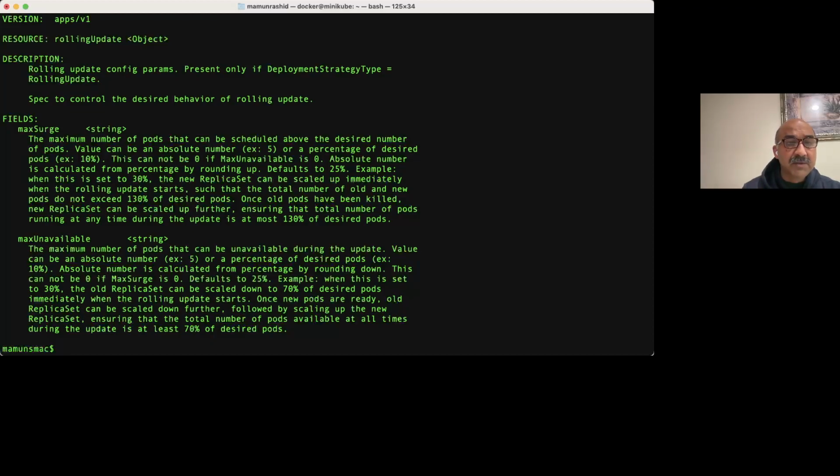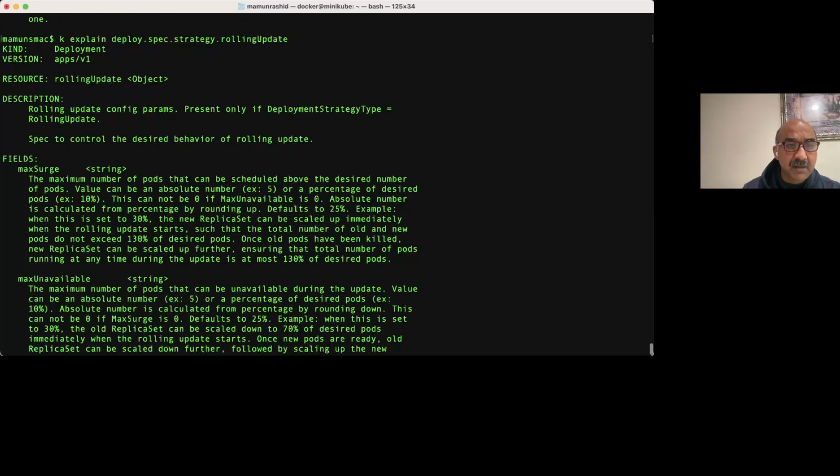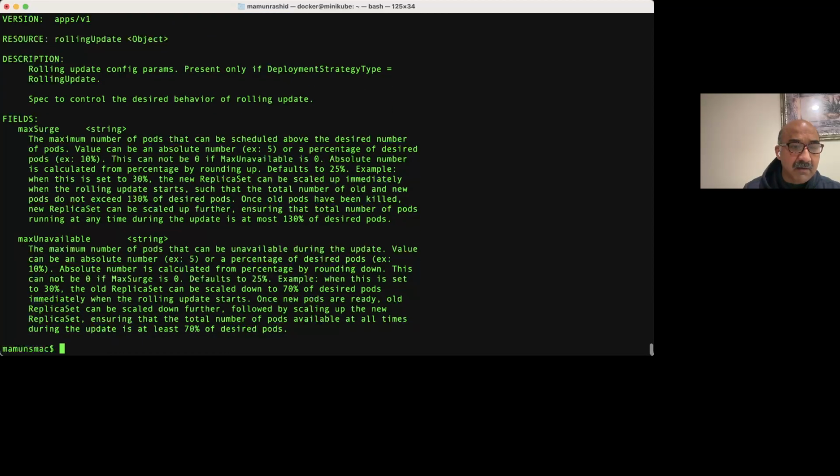There you go. So under strategy, there's rolling update with a small r, and that has maxUnavailable, and it's a string. The value can be absolute number like 5, whatever, percentage, like 10%. Okay, so let's look at that.